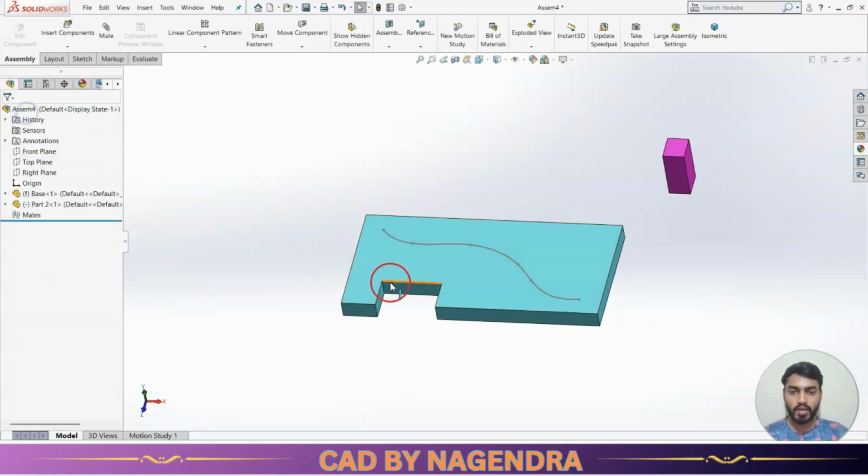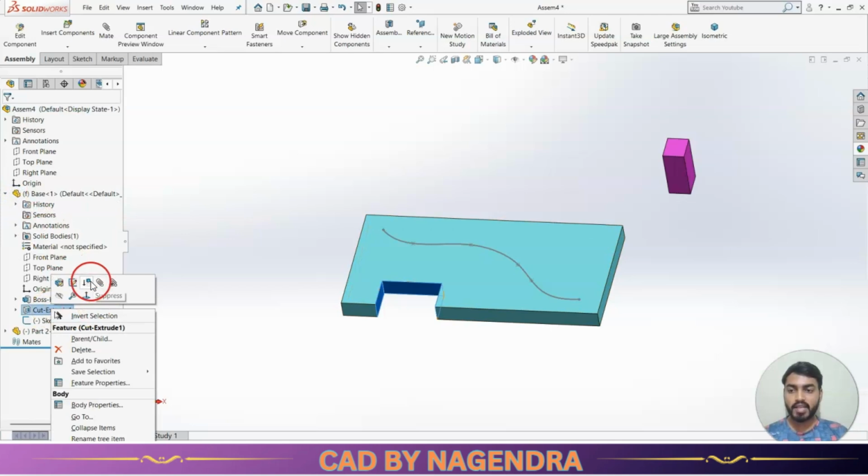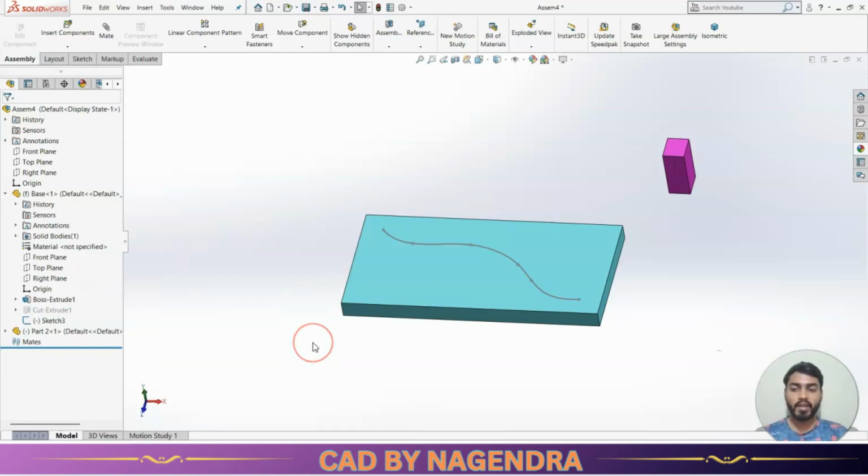For that, we don't want this cut part. So I'll open this base here, right-click this cut extrude, and suppress it. Suppress is nothing but we are not going to delete this; it will just be deactivated. In simple words, activation and deactivation. I have deactivated this cut extrude.